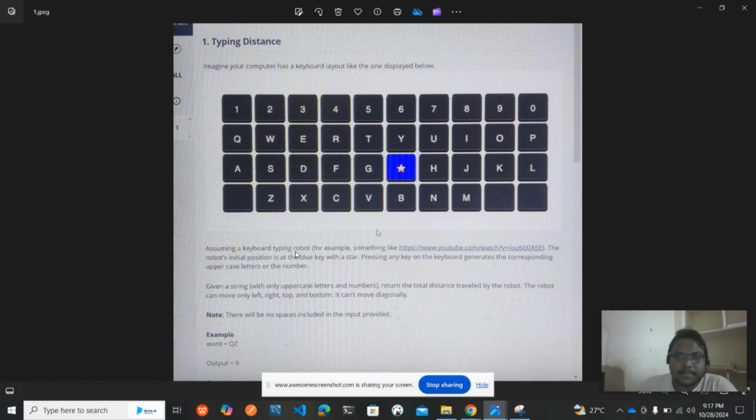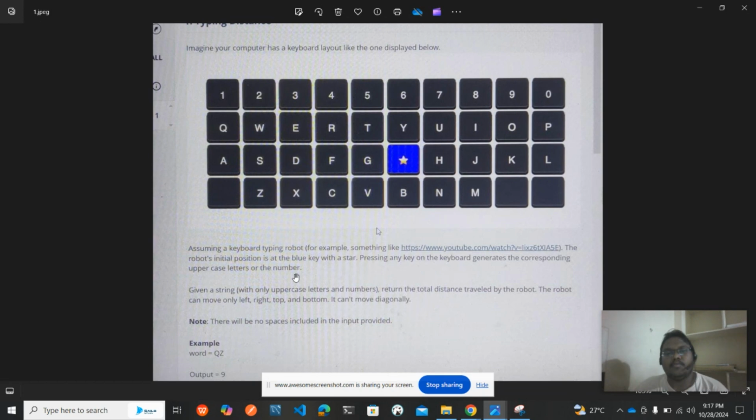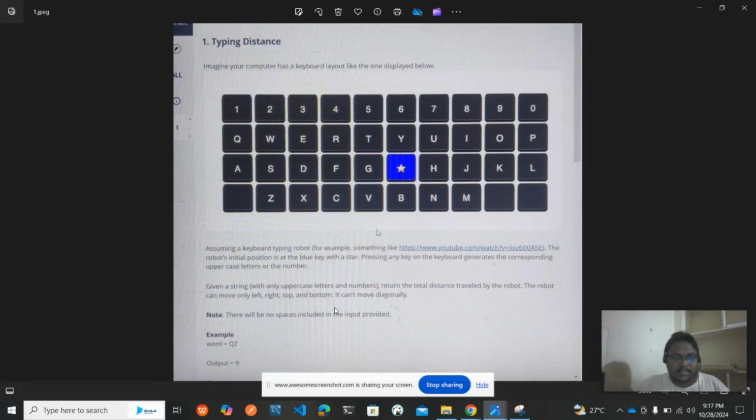Typing keyboard robot, and here you can watch the video. The initial robot position is at the blue key with a star. Pressing any key on the keyboard generates the corresponding uppercase letter or number. Fine, because we have all the numbers, all the alphabets, spaces, and stuff. And the word used is fine.